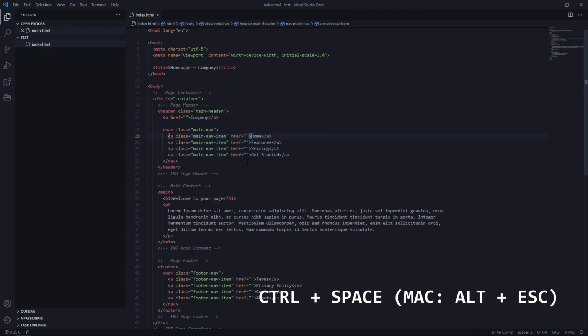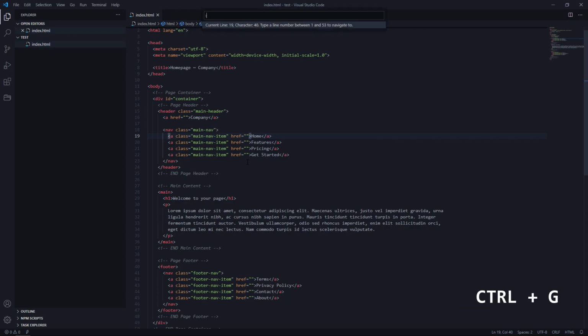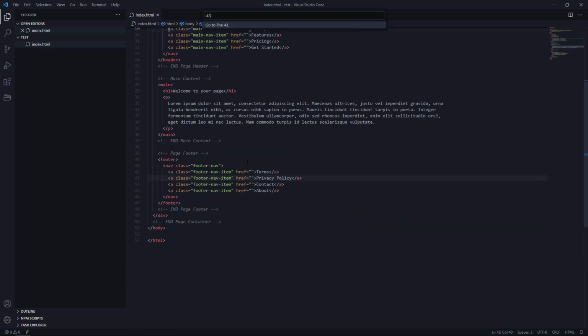Ctrl space will bring up the drop-down autocomplete. Ctrl G can help you go to a line directly, for example 43. Ctrl D can help you select a word.